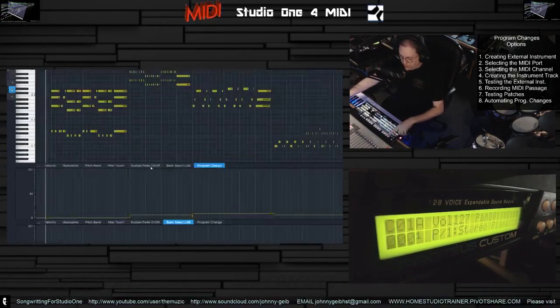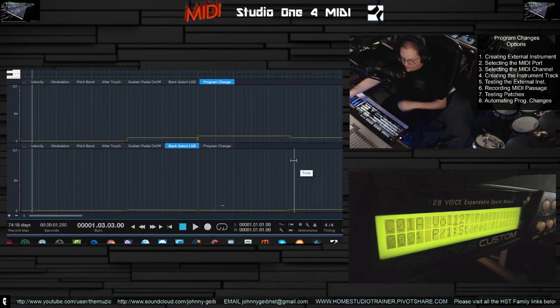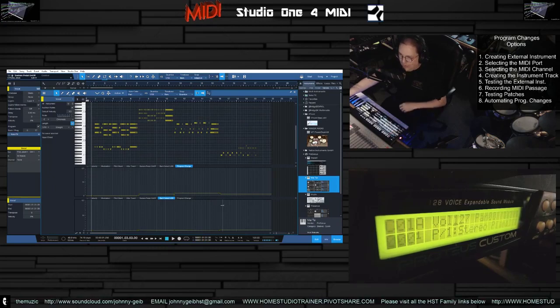So here's what it looks like. Here's what the program change parts actually look like. You can see that it works just like automation, and I'm going to show you how to set this up here in a few minutes, but I want to start from scratch on how to get your module recognized by Studio One. So let's move out, and let's go first to the full screen right here.